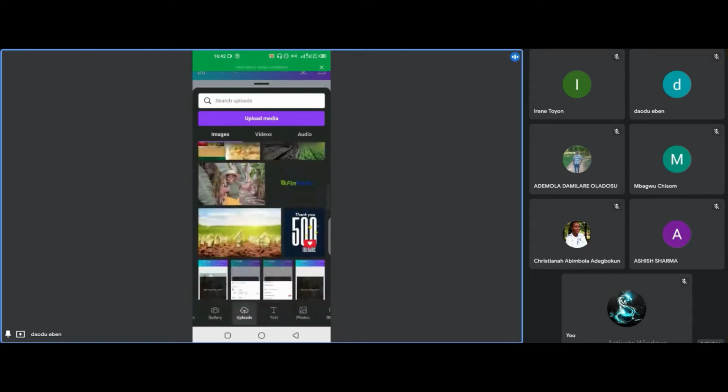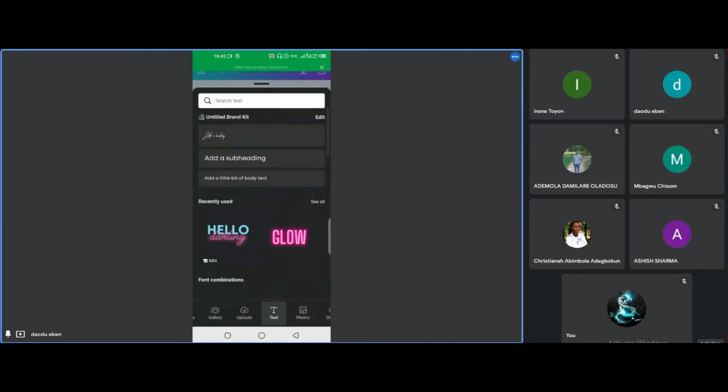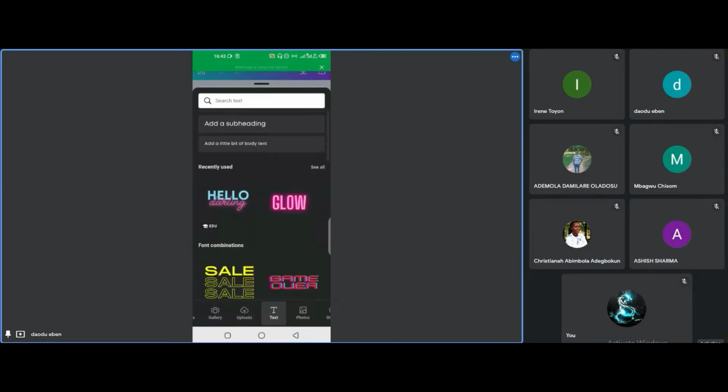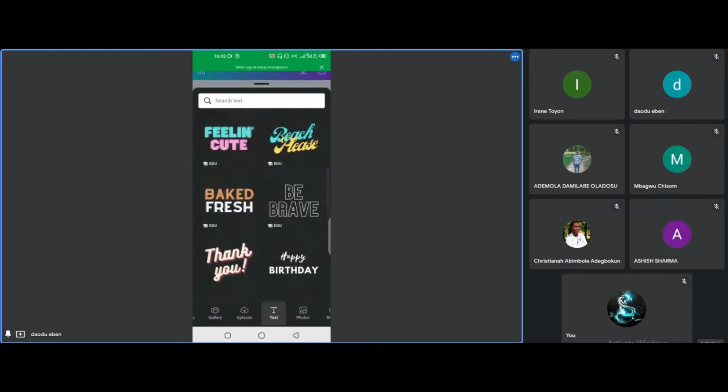The next one you have is your text. As a graphic designer, you need to actually type something for people to see. So this is where you do that. Now you can see add a heading, add a subheading, add a little bit of body text. These are font combinations that you can actually try.